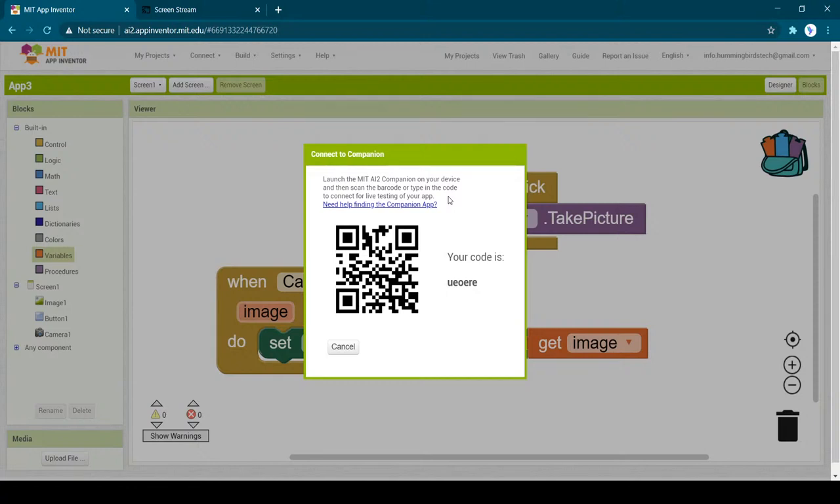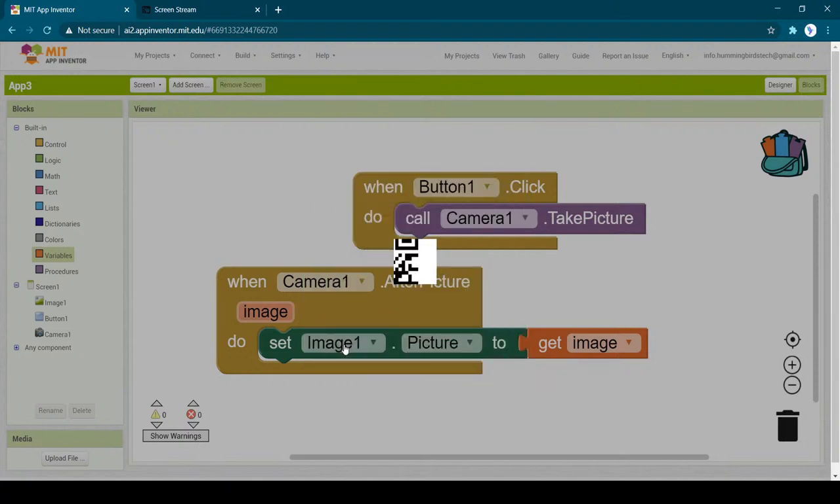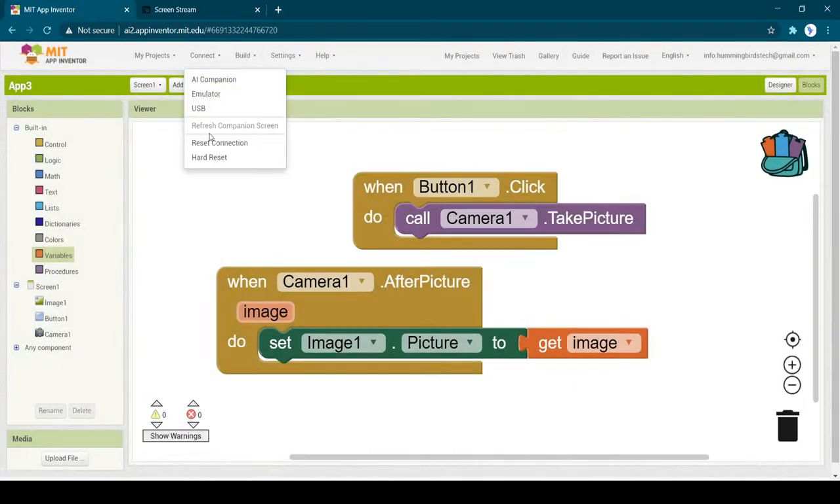Until I get this application, you can ask me the questions also in the chat session. I don't know why it is taking longer than usual. Reset the connection, then connect a companion.